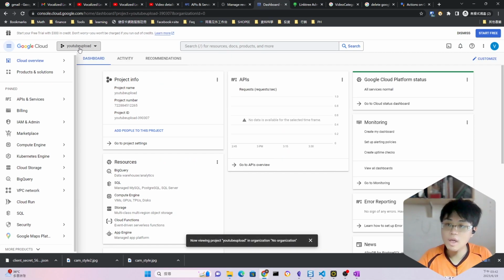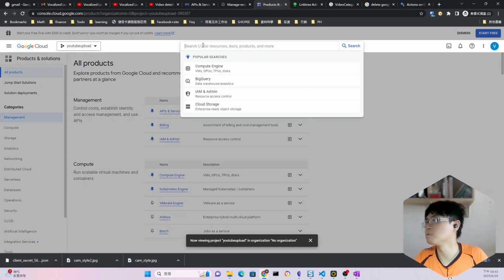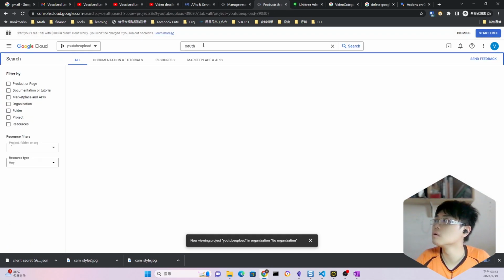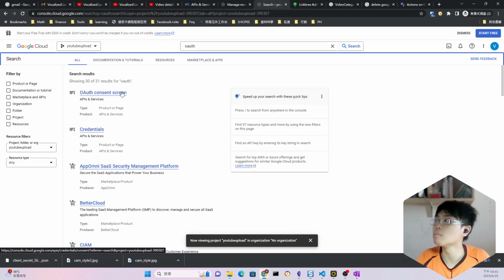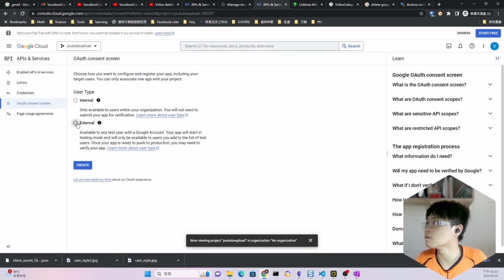Anyway, just select the project right now, and now we have to create an OAuth consent screen. Where is that? You just type auth client. Yeah, we have to go through this auth consent. We cannot use the internal one, we have to use the external one.